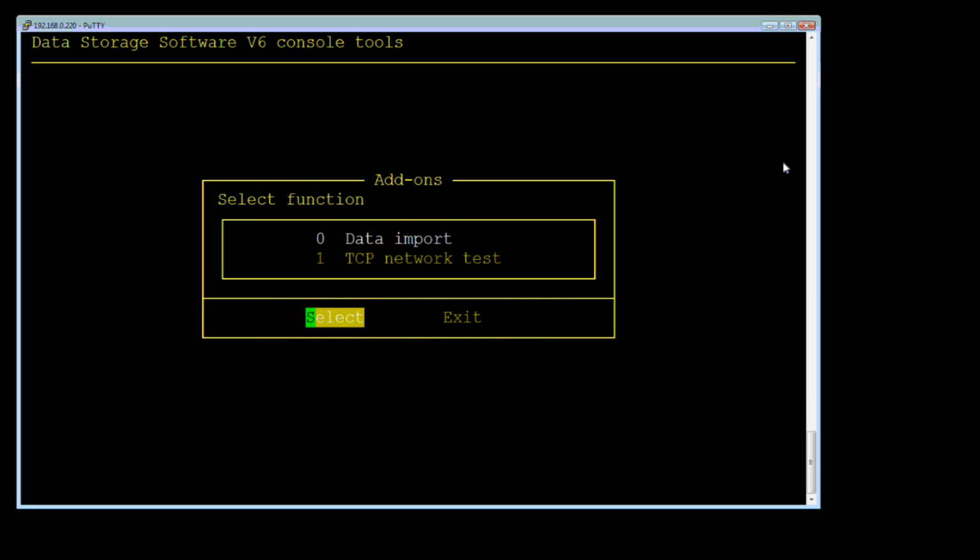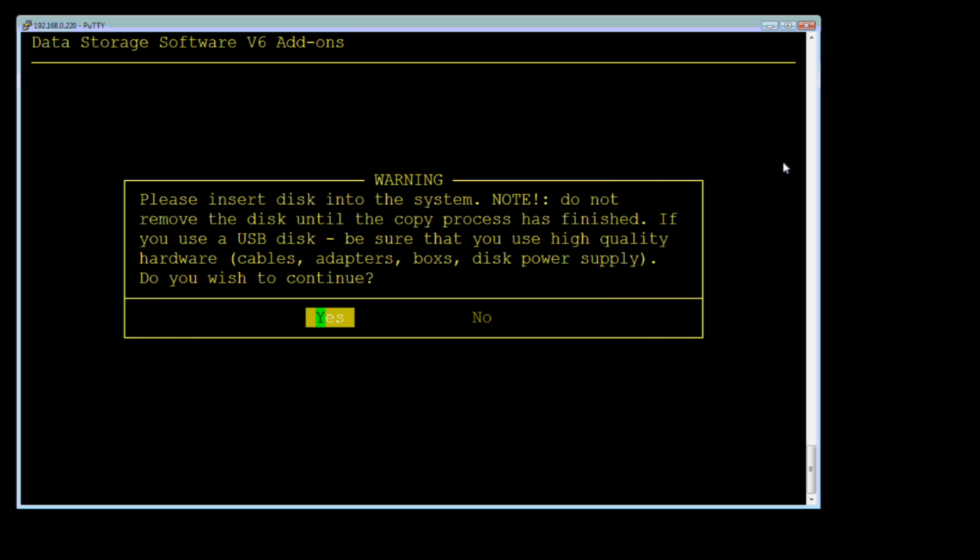So there's a lot you can do here. What we're looking for is option number 6, called Add-ons. Now here we have a selection that's called Data Import. So you want to look for that one and select Data Import. Here you'll see that it says, please insert disk into system. Do not remove the disk until the copy process has finished.